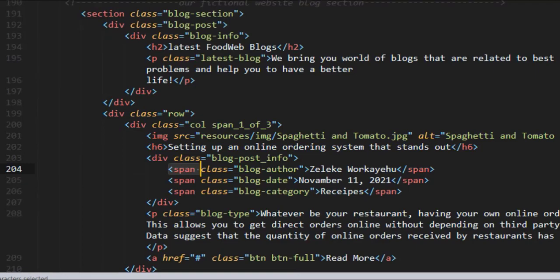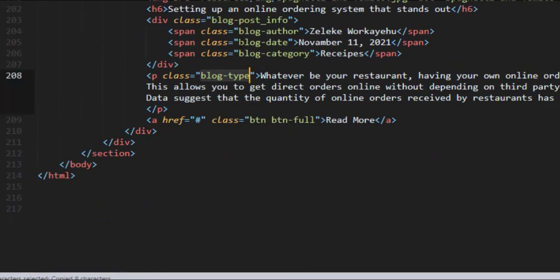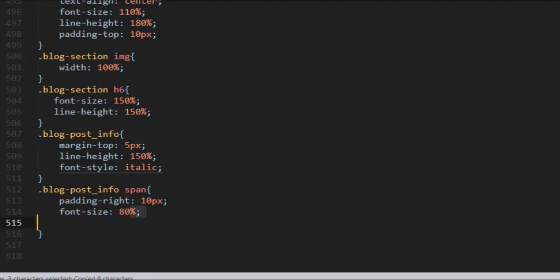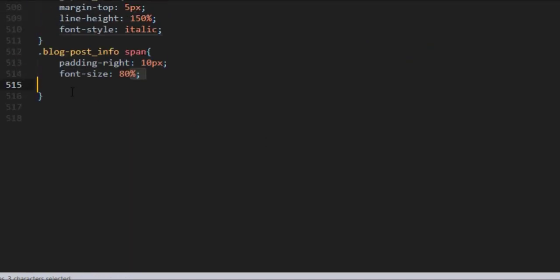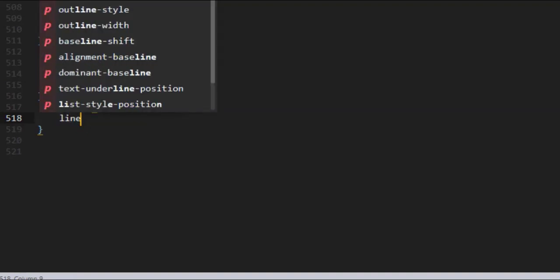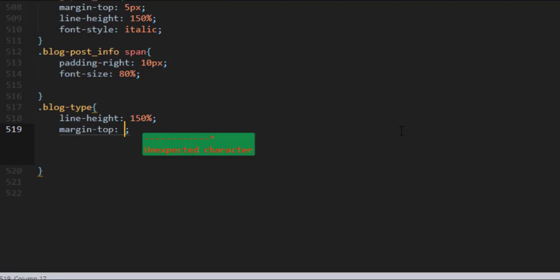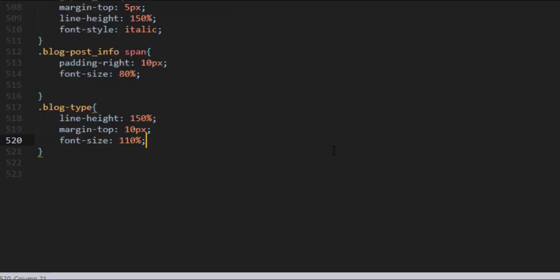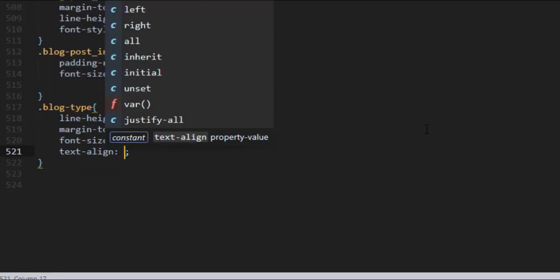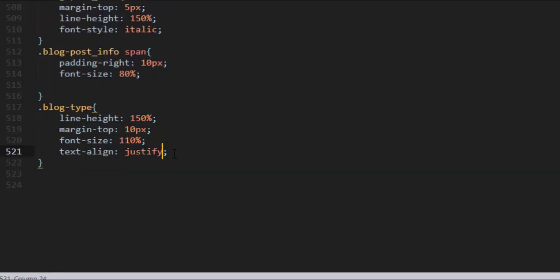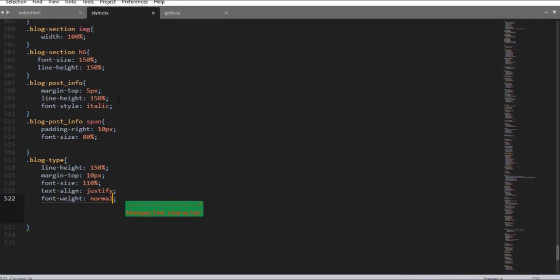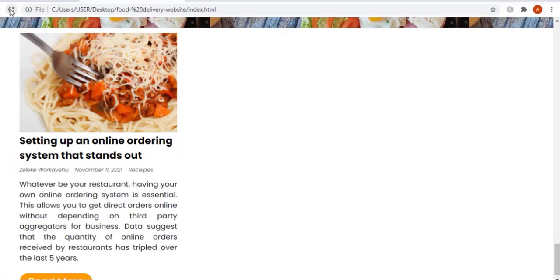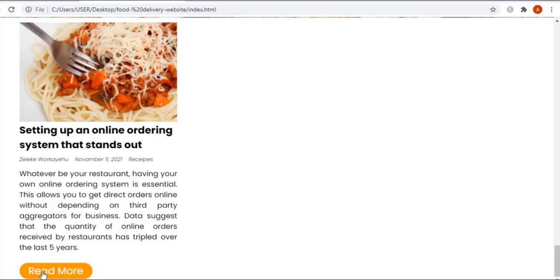Cool. And then using this class selector blog type in order to style this paragraph, blog type, and then line height 150%, margin top, let me say 10 pixel, and font size 110%, text align justify, font weight normal, and now save and refresh. Cool, right? Okay, here we are.